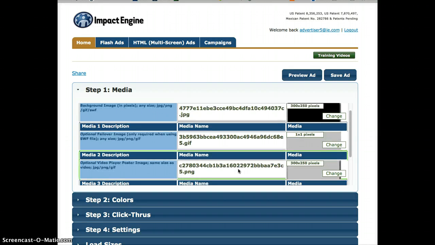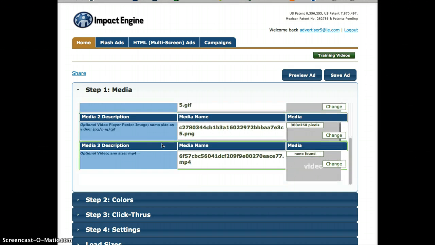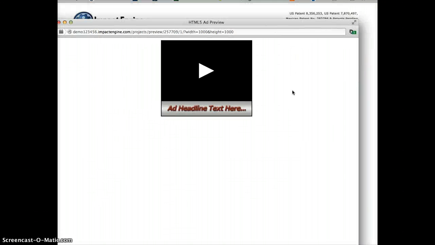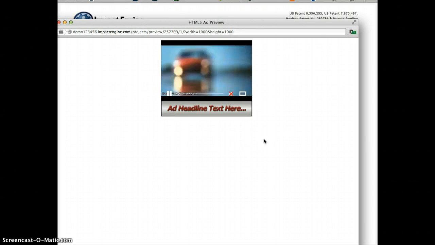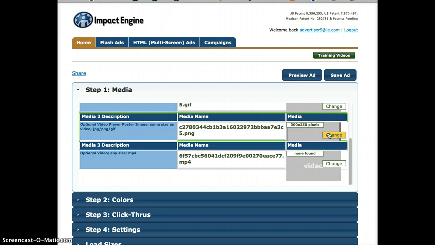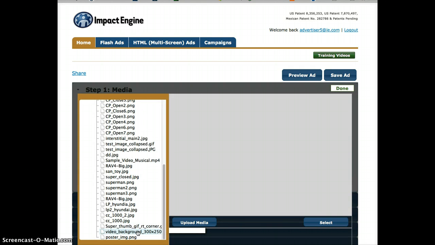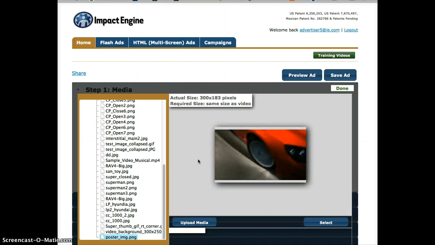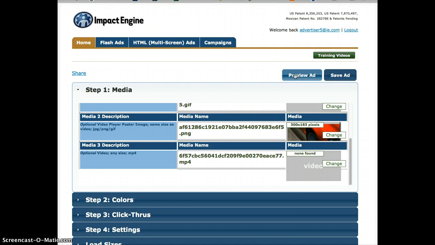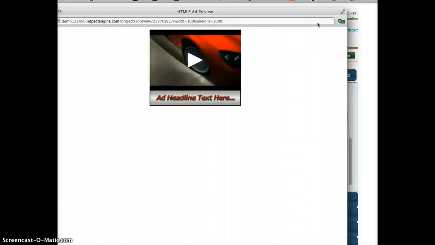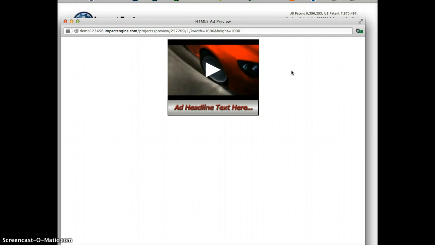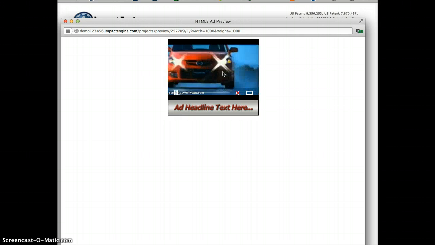So coming down, if I want to upload a poster image instead of simply having the video player start with a black background and the little triangle, I can do that here. And again, we're typically going to make this the same height and width as your video player. In this case, I've used an image that's 300 by 200, which is the same height and width as my video player. So now, instead of having simply a black background, I can have an image there that, again, will be the start of my video.